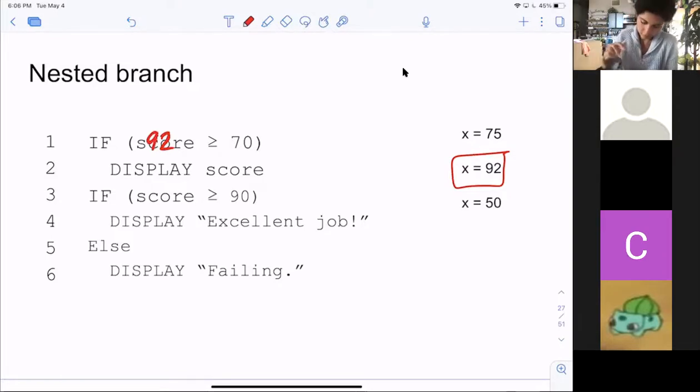The score is greater than or equal to 90, and then it'll display excellent job. So it's going to display first the score, right? It's going to display 92. Oh, right, it's greater than or equal to 70. That's true. So it'll do this.